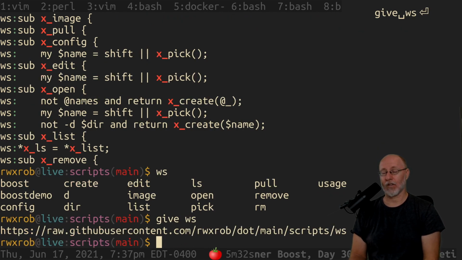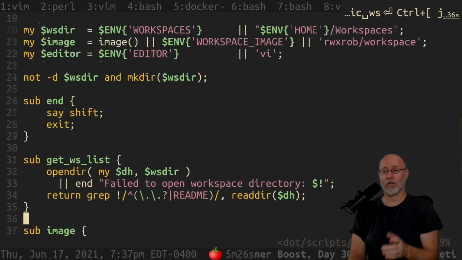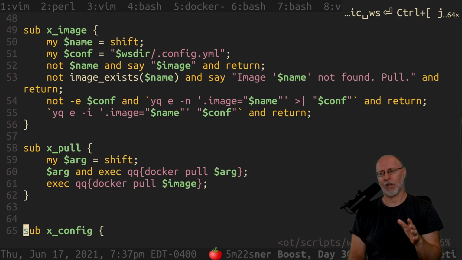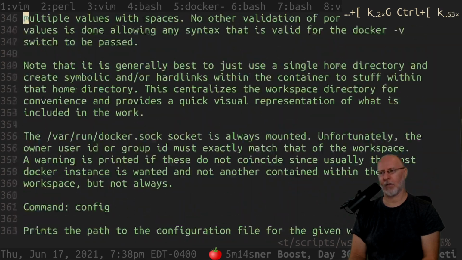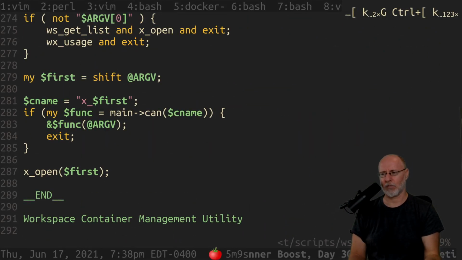Even if you don't use it, this is a Perl script, so I wanted to give you some other options. I'm kind of proud of this one. It automatically takes any subroutine that begins with X underscore and makes it complete without doing anything else. You just have to add it. I wrote a whole bunch of documentation on this. This was a Perl prototype. It's going to be a Golang program later, but I wanted to give you some other language examples.